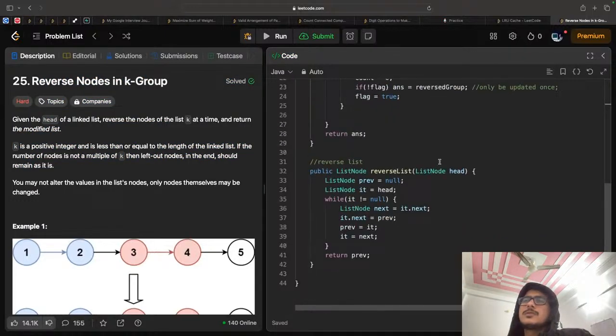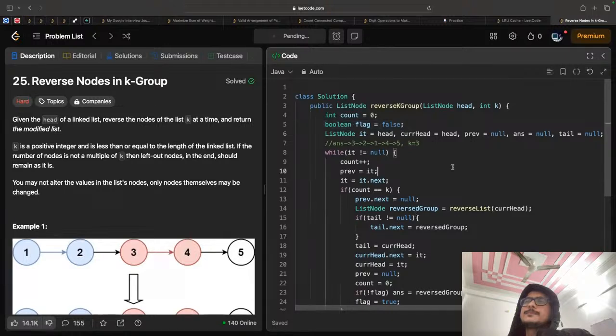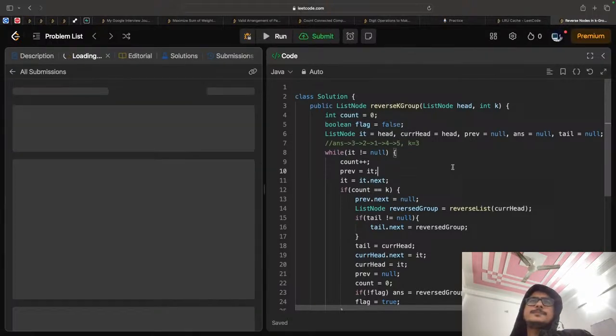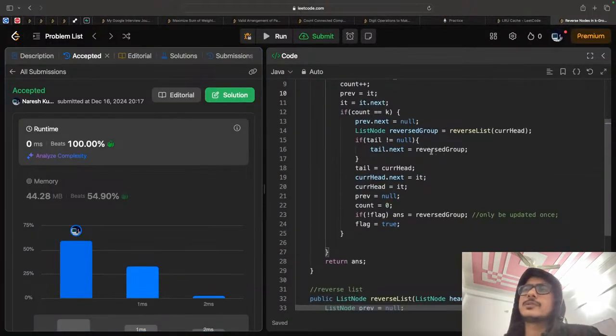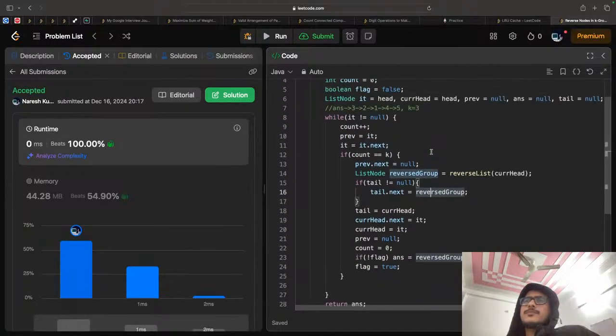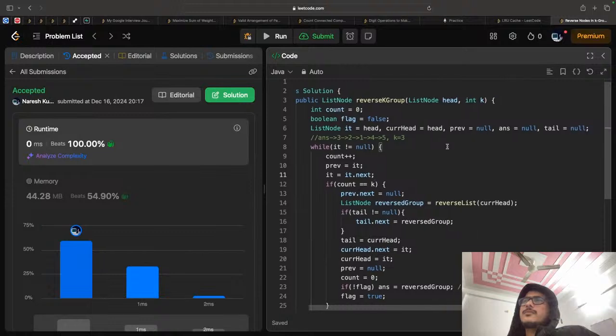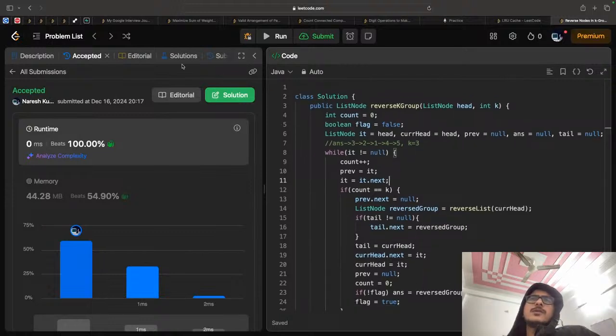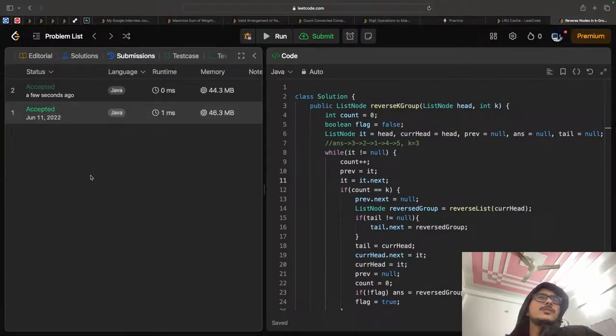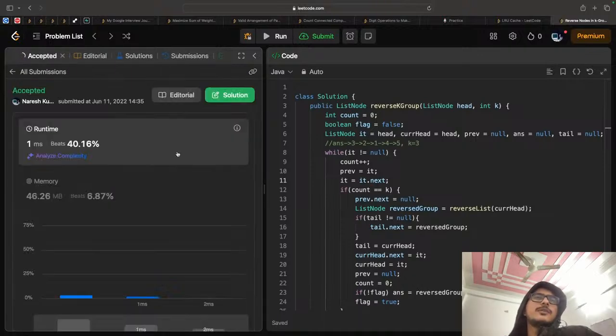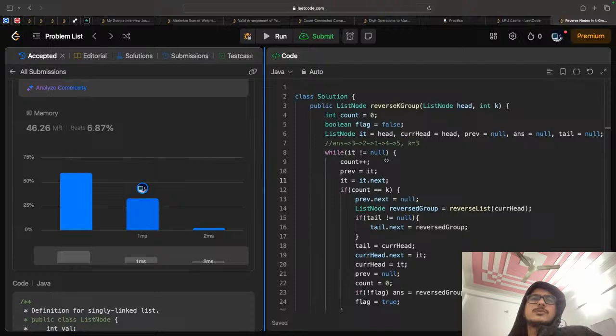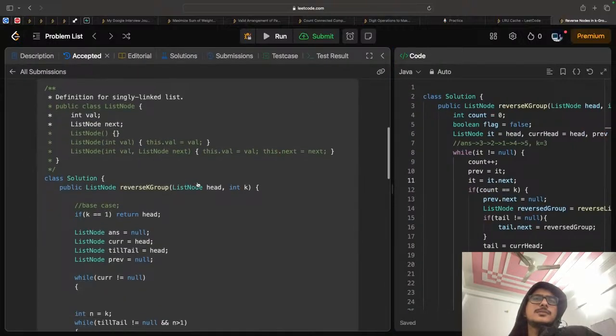Okay, we have got a submission. Let's look at my previous solutions. So, in June, nearly 2.5 years ago. So, let's see this solution.